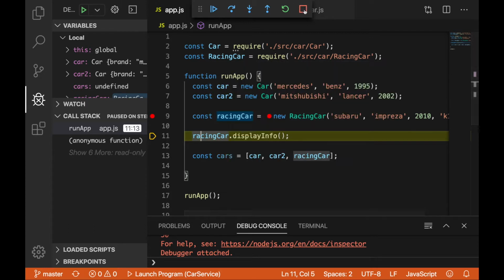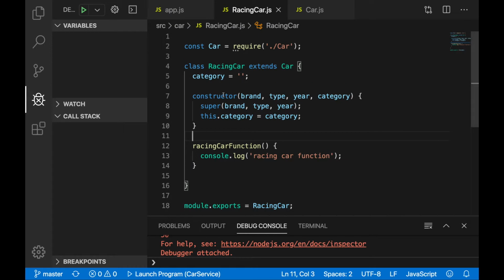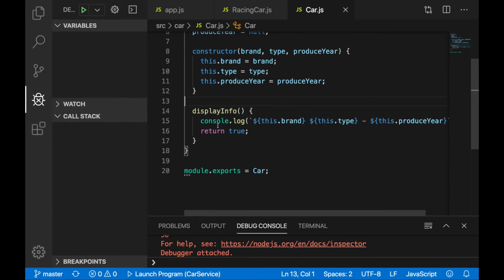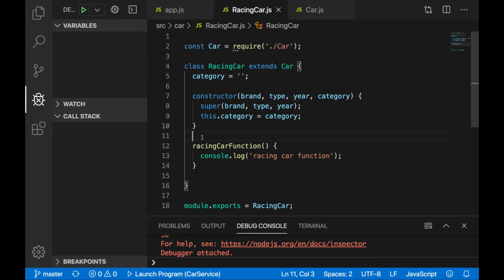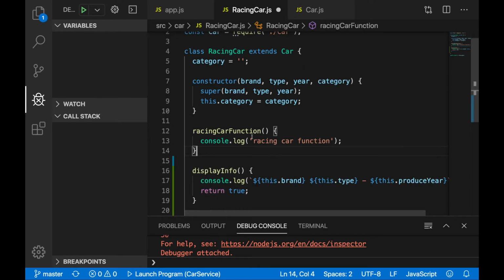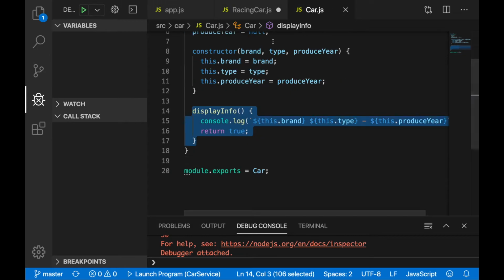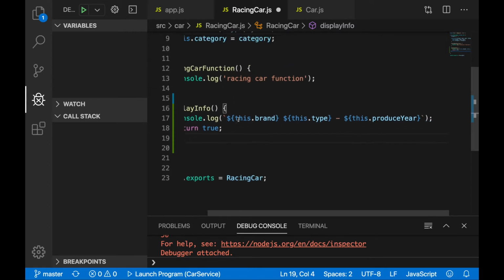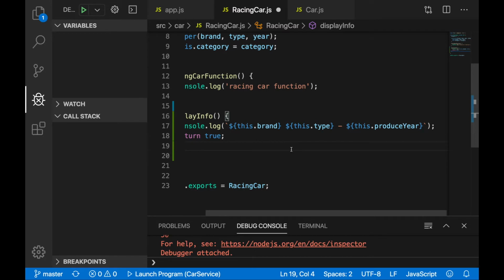All right, so let's specify here the same named function as we have in our car.js. So let's specify here the display info function. I will copy this entire function and provide it to our racing car, and this is called overriding. I am overriding the function of our car.js. Okay, so display info, same function with the same name, but we would like to make one change. We would like to display the category also.